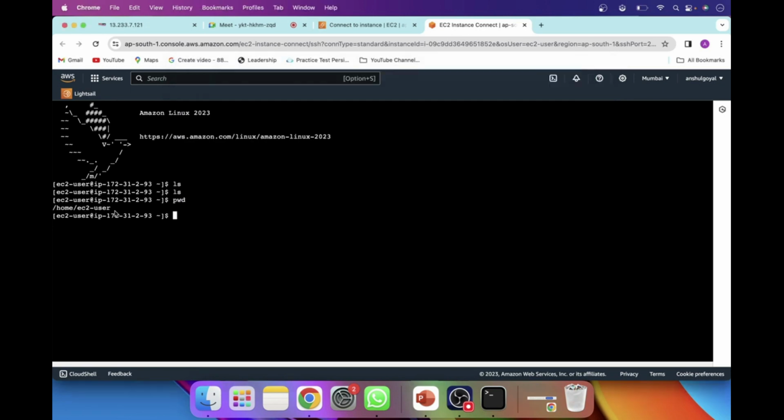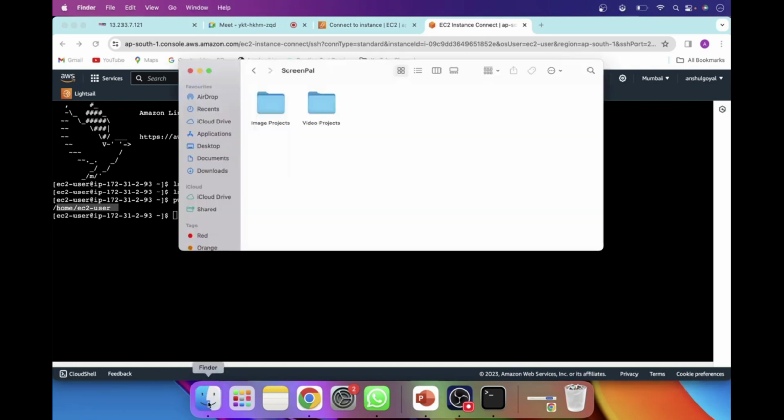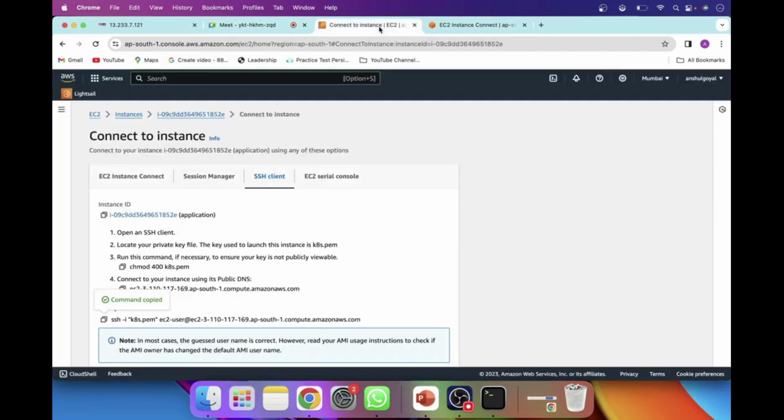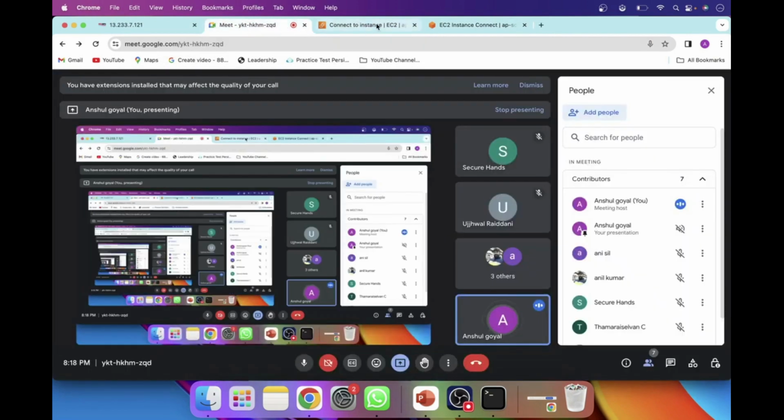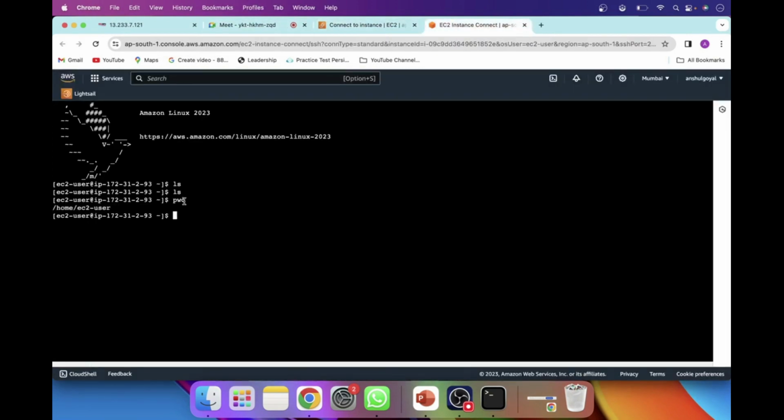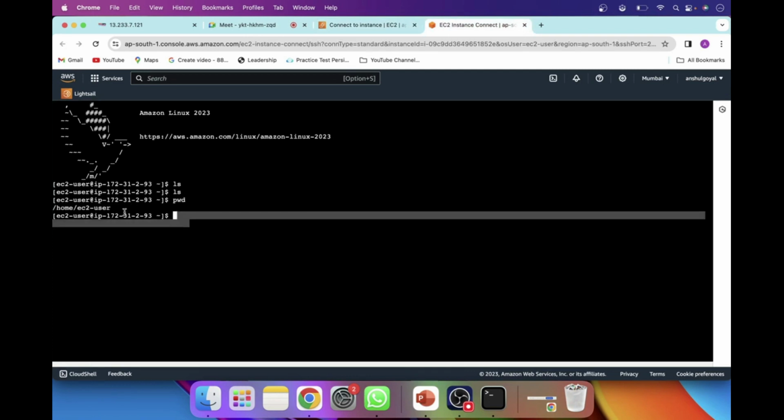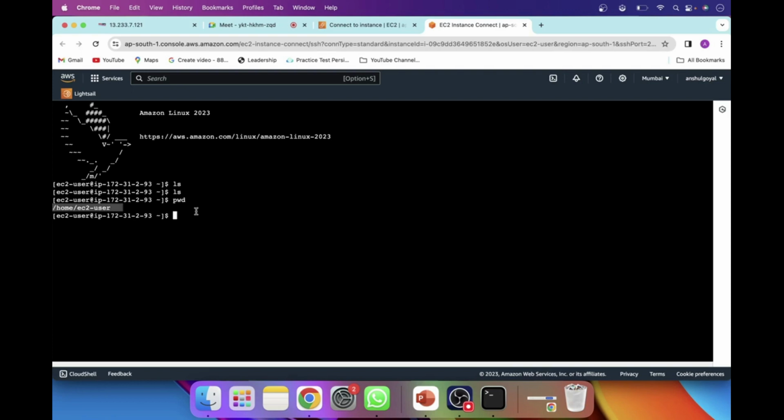So where I was, this was pwd. This is the present working directory. It will show you the location where you are right now. It will show the present working directory where you are right now. So you are in this location. The location is home ec2-user. This is your location here.